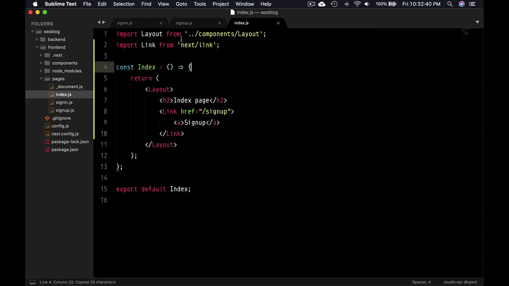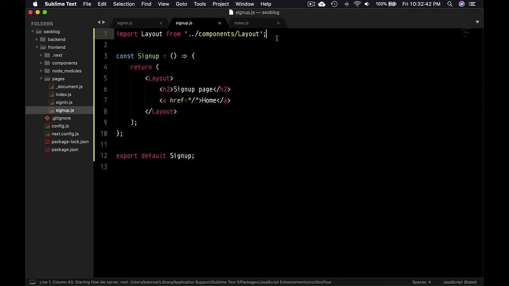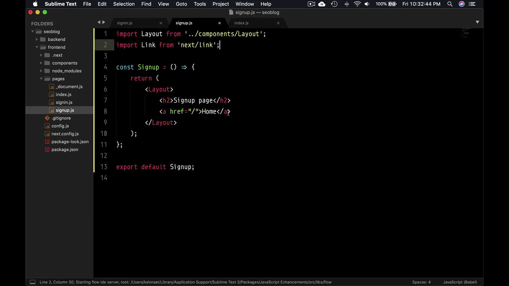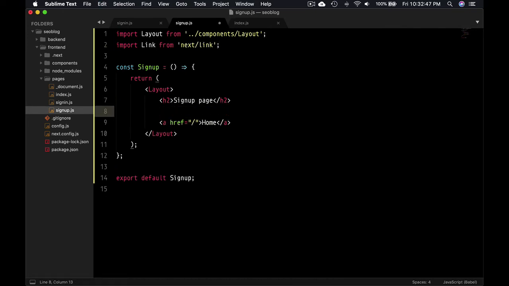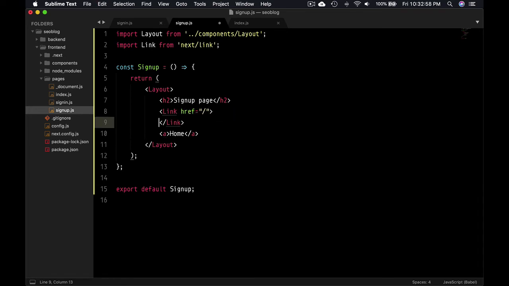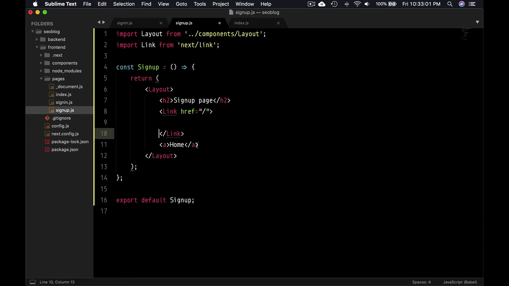Okay, now let's try this in home as well. Okay, we're actually in home. Let's go to sign up. Let's bring link, and instead of just using a, let's use link. Let's use href in link, and here we can put our anchor tag.